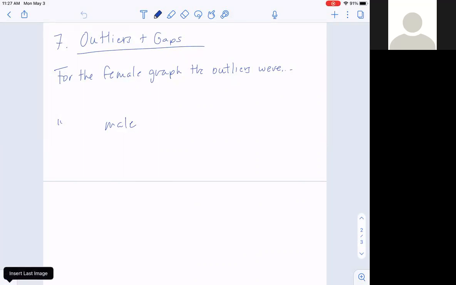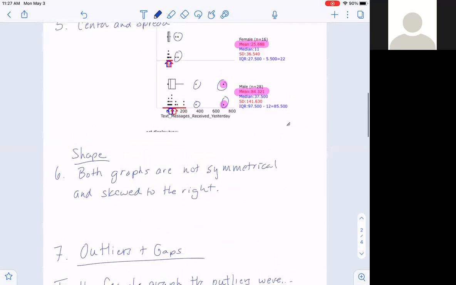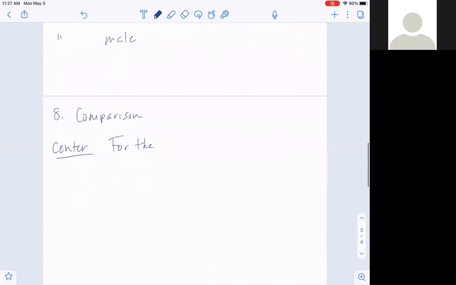I think my numbering got off, huh? So you can break it down. You can say center, and then I would say for the, let's see, what did we say? The mean for the females was 25.7. The mean for the males is 84. So I would say something like this. Females texted less than males.